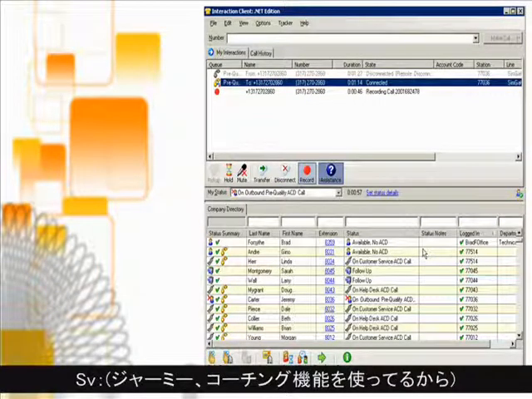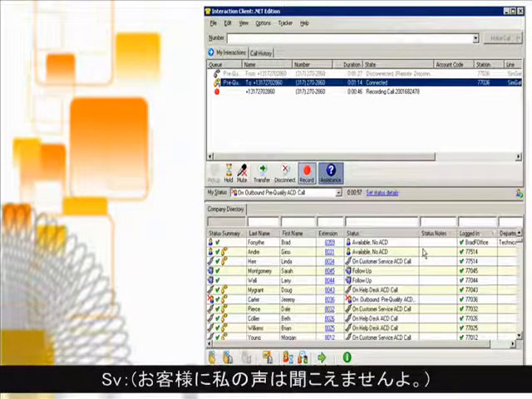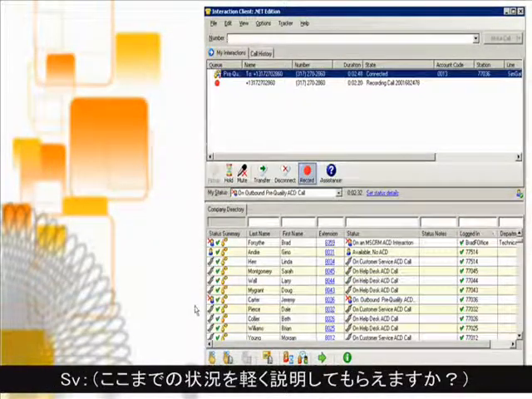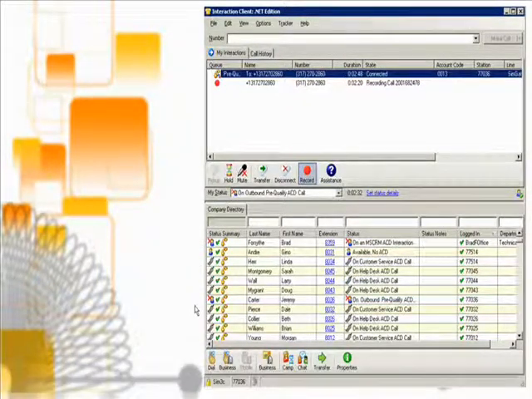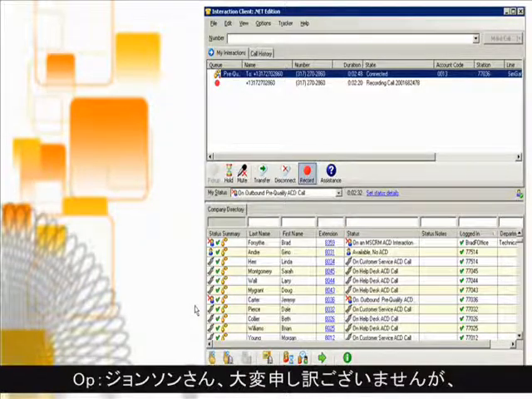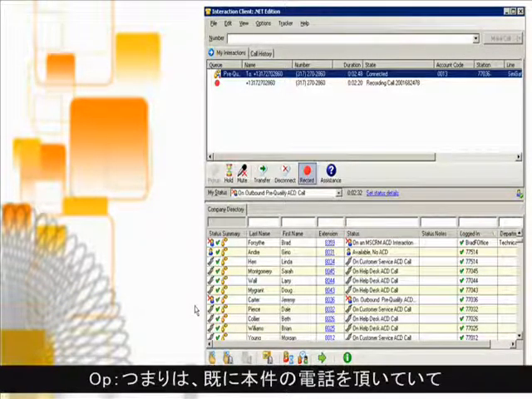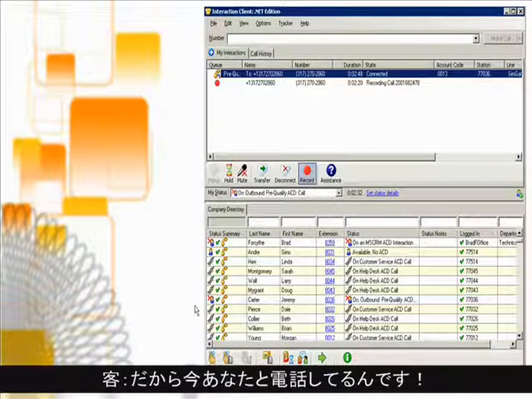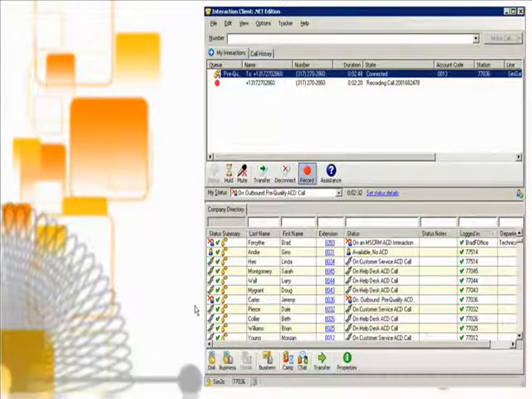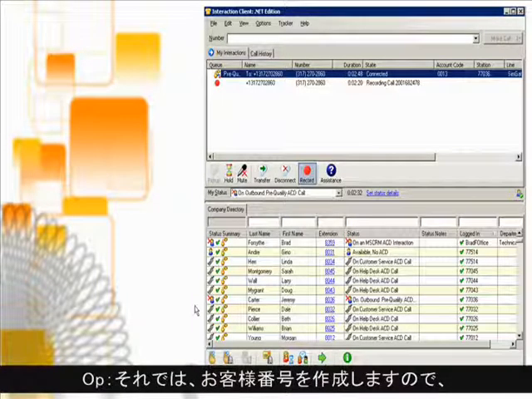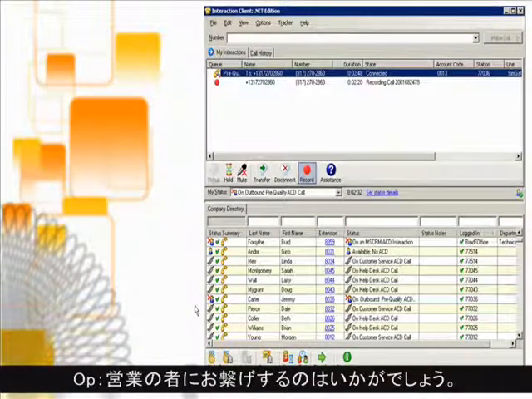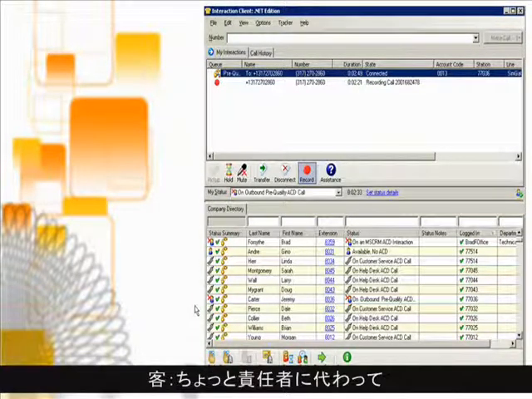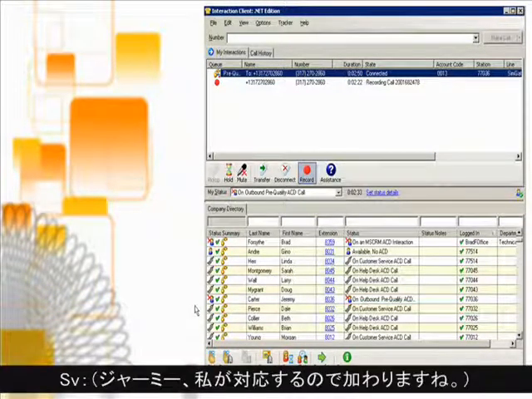Hi, Jeremy. I'm using Coach so the customer can't hear me. Why don't we start with adding an account code? Would you mind giving me a brief explanation of the situation? Mr. Johnson, I'm very sorry for the inconvenience. I understand that you've called previously and have already begun making arrangements with... That is why I'm calling you now. I need to make those arrangements. Well, it sounds to me like we need to create an account for you and then get you connected to one of our salespeople. No, listen. I've already been through this process. Could I speak to your supervisor or something?